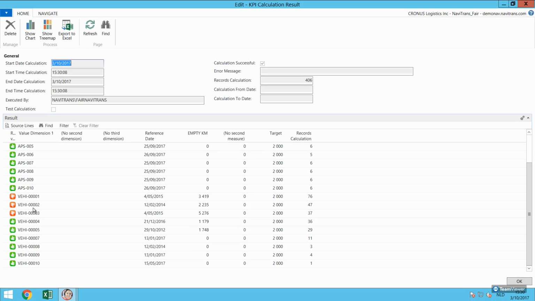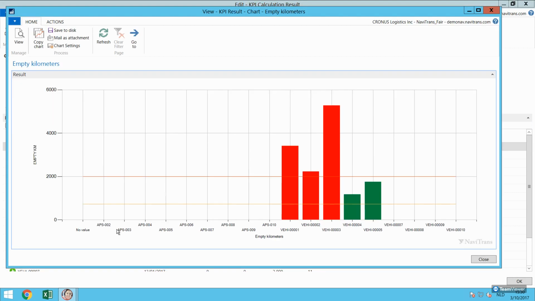So these are all the vehicles that are in my master data currently. And you see that I have a thumbs up and a thumbs down, which was based on my target. If I now go to my chart, it will be easier to explain. So these in red means that these vehicles have quite a lot of empty kilometers and are above the target of 2,000 empty kilometers. The ones that are below are shown in green, yeah. And over here we have the average.